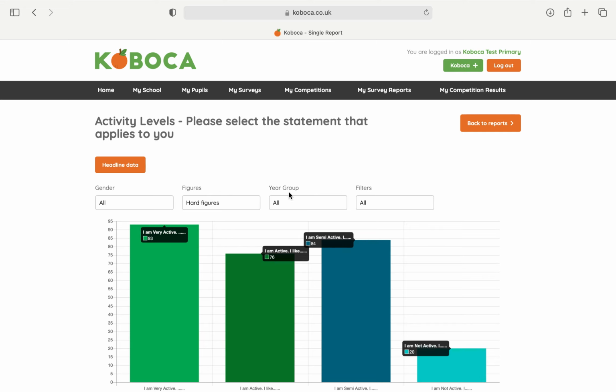You also have the filter groups across the top, so you can select whether you want to look at male only, female only or all. You can change between hard figures and percentages, and you can also split by individual year groups. And I'll mention the filter groups shortly. So for this presentation, I'm going to focus on the semi-active group.